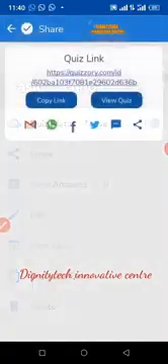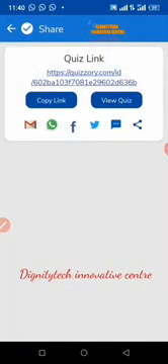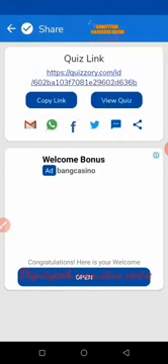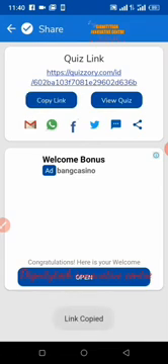So the next thing we are going to look at: it has generated a link to the quiz. Anybody with this link will be able to take the test. All you need to do is to click on copy the link, and save it either on your notepad or anywhere that is safe, and then you send it to the candidate. Once they click on the link, they will be able to take the test.